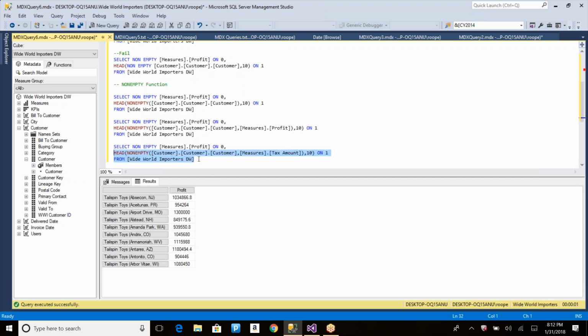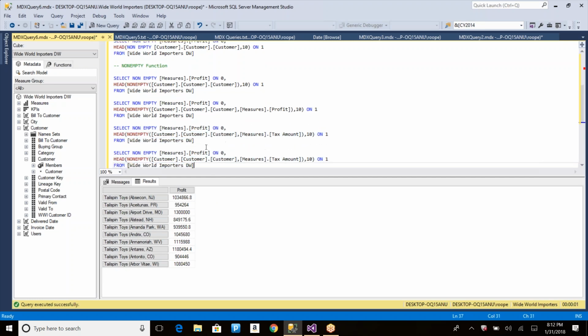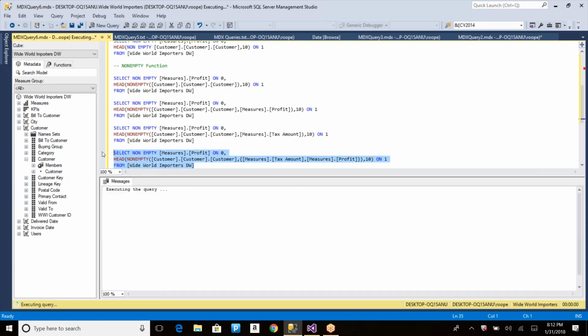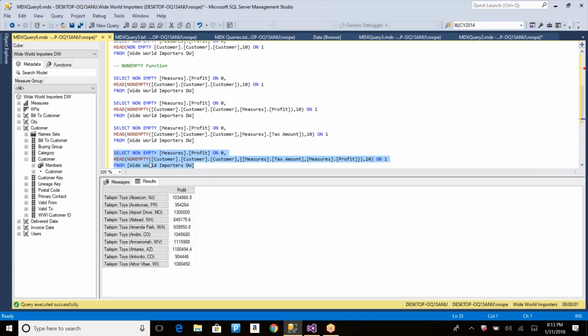And also you can give multiple measures. For example, this tax amount should not be empty, and it's a set again, these are two measures from the same hierarchy, and also the profit should not be empty. So get me all the customers where the tax amount and the profit are not empty, then get the head of 10. If you execute it, first it will evaluate the non-empty. So this non-empty function is very, very useful in improving the performance.